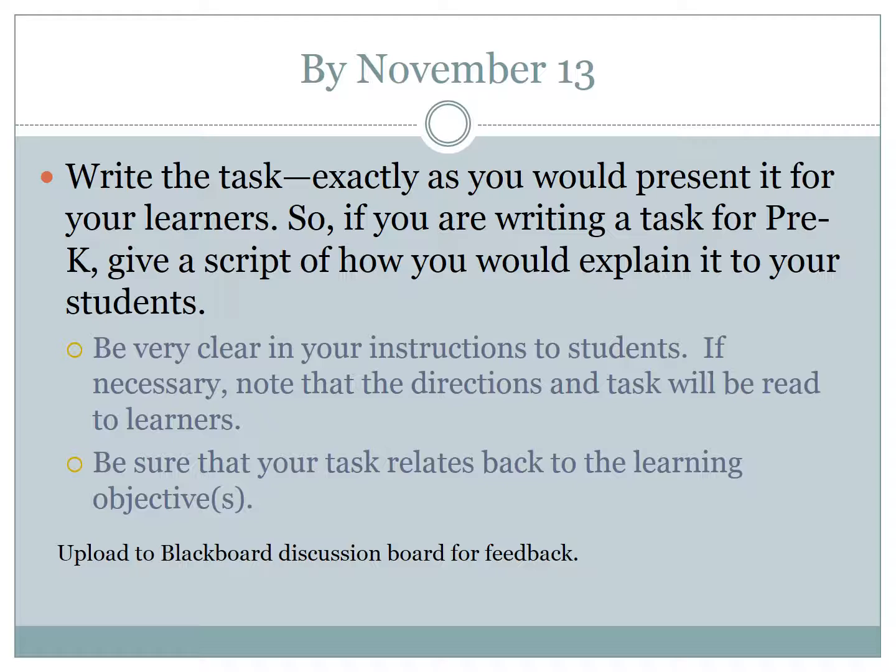Be very clear in your instructions to students. If necessary, note that the directions and tasks will be read to learners. And be sure that your task relates back to the learning objectives. So upload that by November 13th to Blackboard so you can get feedback.